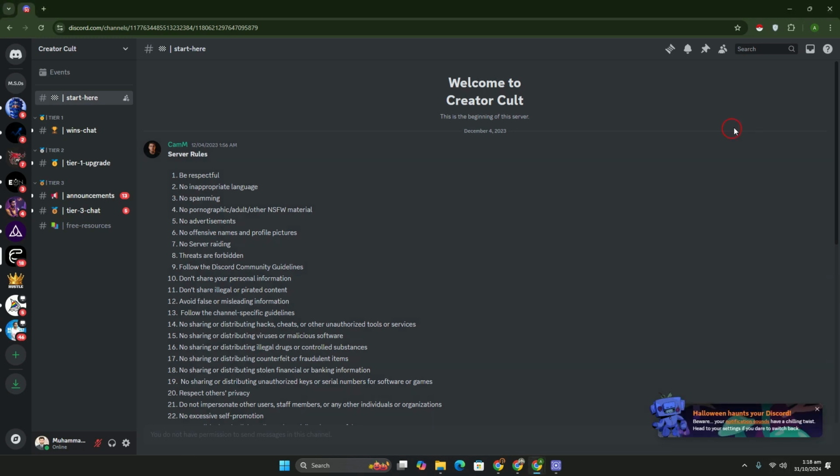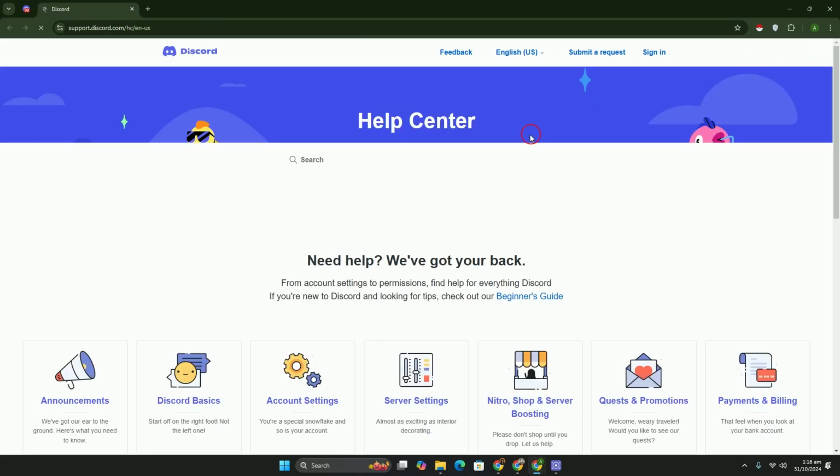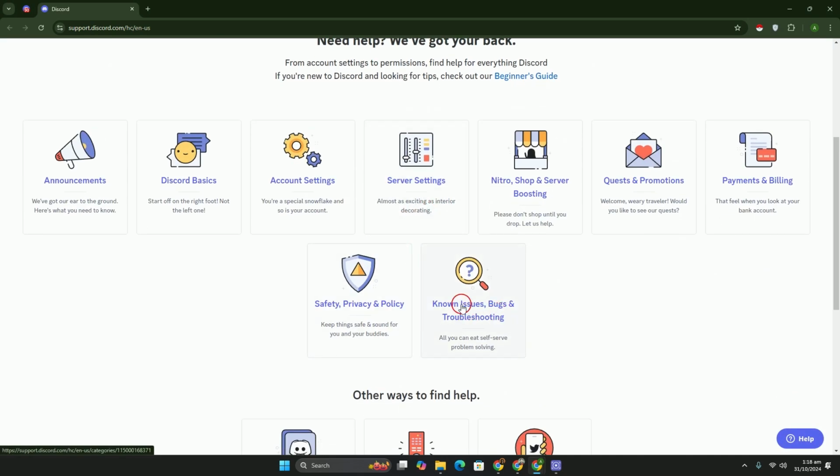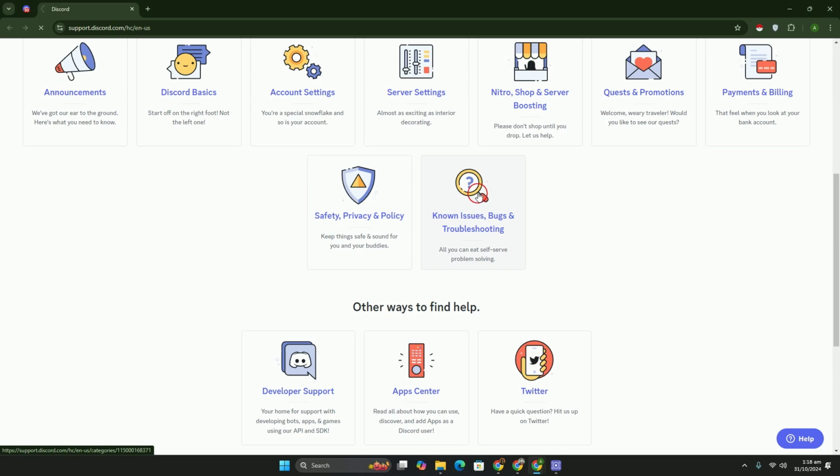simply go to the help section here. After coming to that help section at the top right corner of your Discord, here you have to simply select any of the options like known issues, bugs or troubleshooting. Just tap on it, or you guys can also go to server settings. I'd recommend you to use this known issues, bugs and troubleshooting.